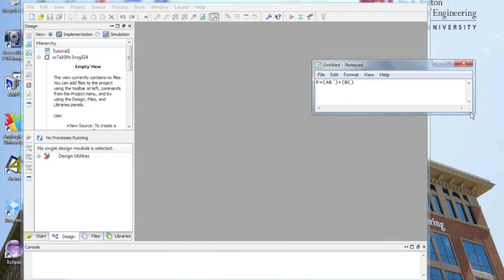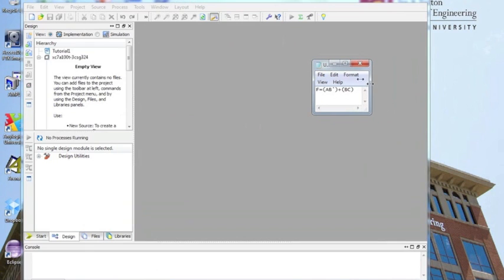So the equation that we are given is f equals a and b not, or b and c. For this, we can see that we're going to need two AND gates, an OR gate, and a NOT gate. So I'll just put this off to the side here.